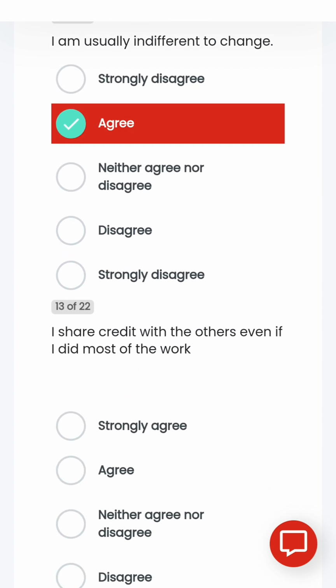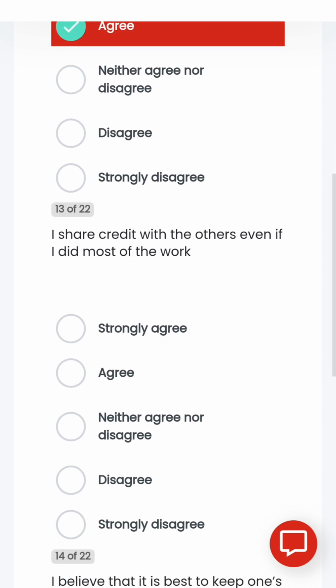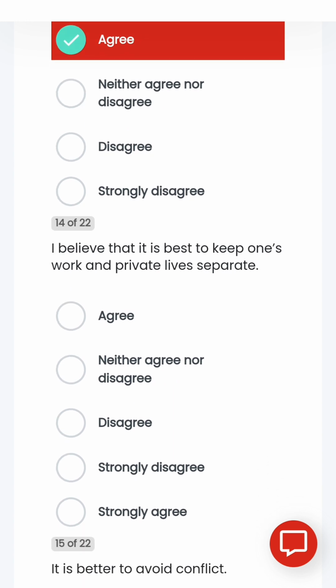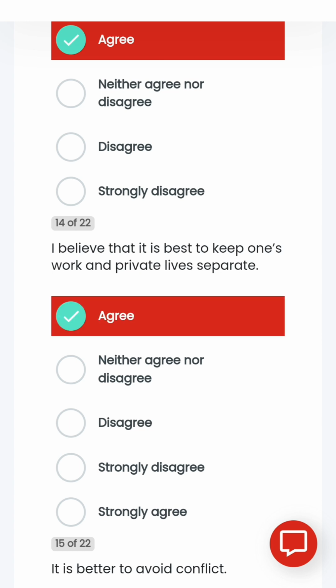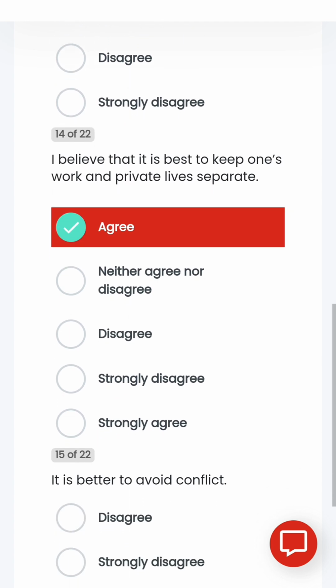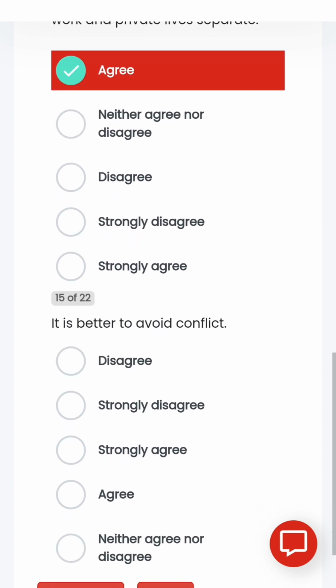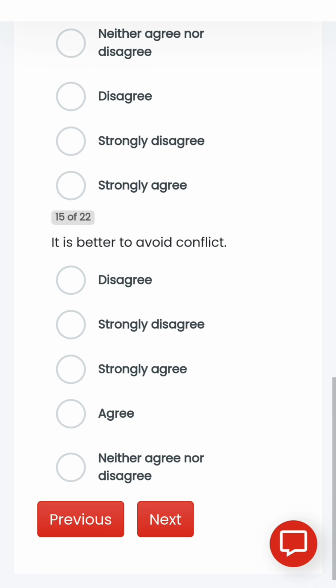I share credit with others even if I did most of the work. Yes, yes. I'm not the kind of person that is threatened by other people's success. If we succeed, it's win-win. It's teamwork. So I believe so much in teamwork. I believe that it is best to keep one's work and private lives separate. I agree, because there would be conflict of interest if you don't separate work from pleasure. So I agree.